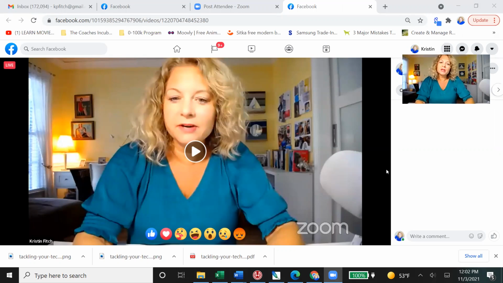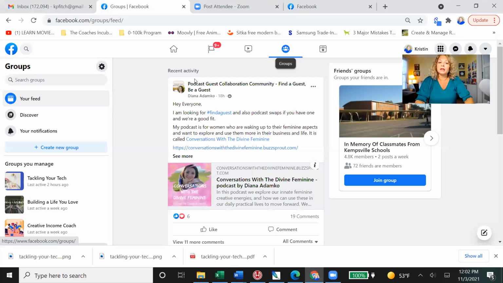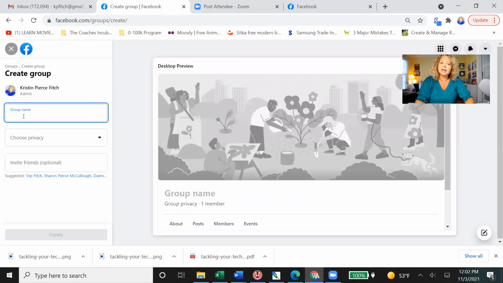The first thing we want to do, if you haven't created your Facebook group yet, is you're going to go into Facebook. There are several ways to do this, but at the very top of the screen, it says groups. It's the icon with the multiple people. If you click on that, on the left-hand side, it says create new group. So go ahead and select that if you haven't done this step yet. And then you create your group name.